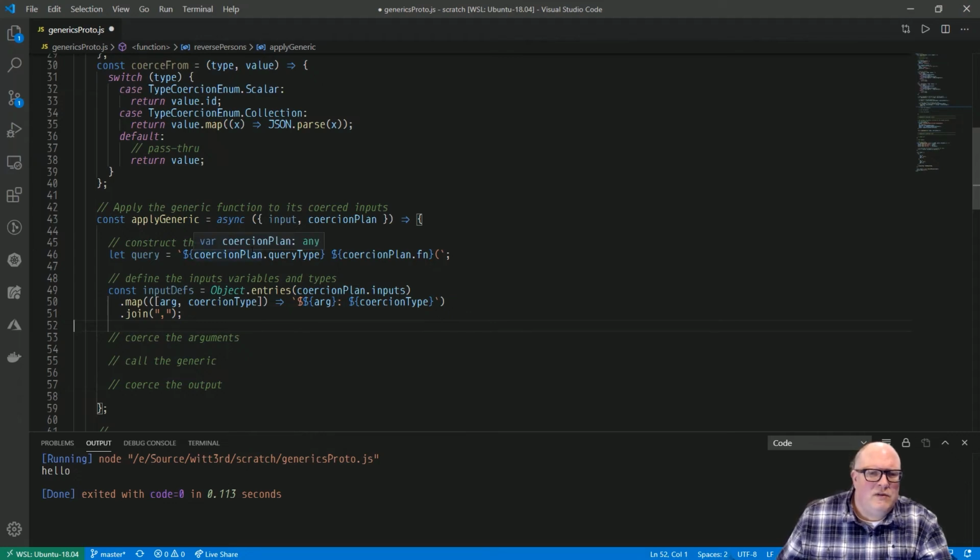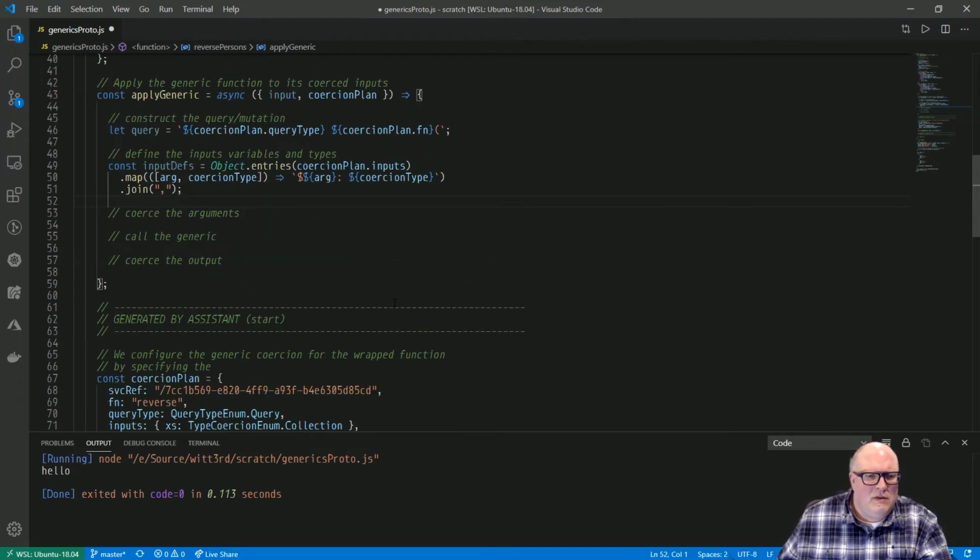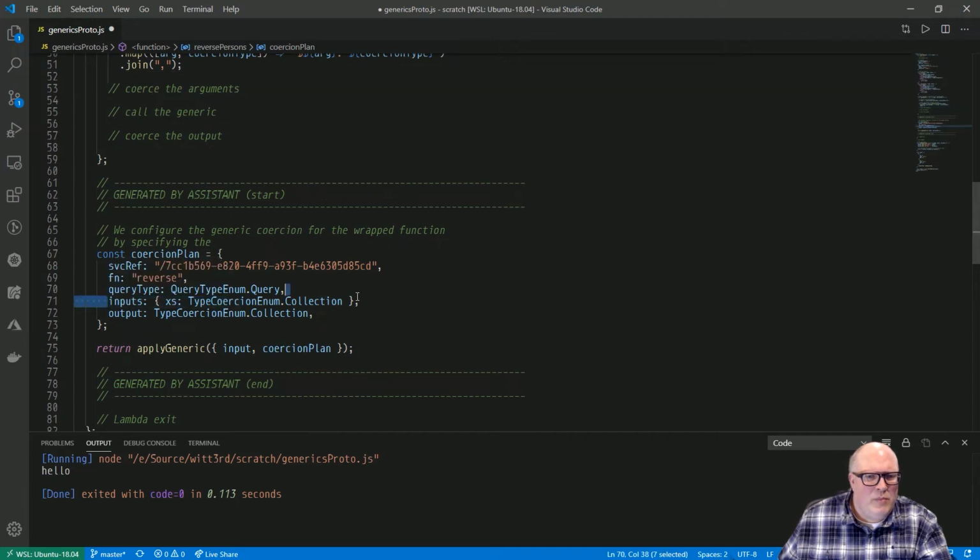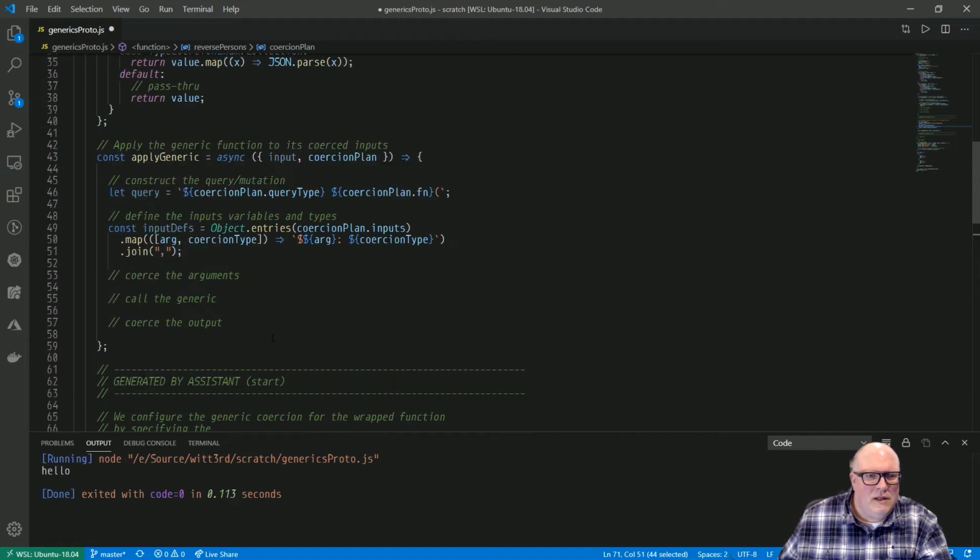So what I did here was, from the inputs, and we'll go back and look at the plan here, from these inputs I did this as a dictionary. Each key represents the argument, and then the value represents the type to coerce. In this case, we're coercing a collection. It could be a scalar, and in the future it'll probably be a function as well. So we could do function applications within generics, but that'll be in the next episode. We're going to simply map over each one of the key-value pairs, so that's the argument and the coercion type.